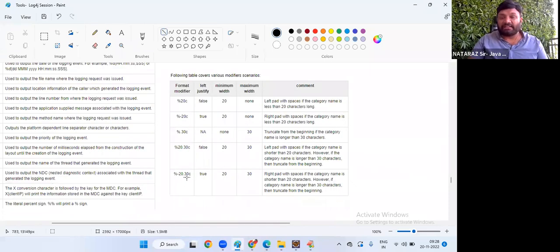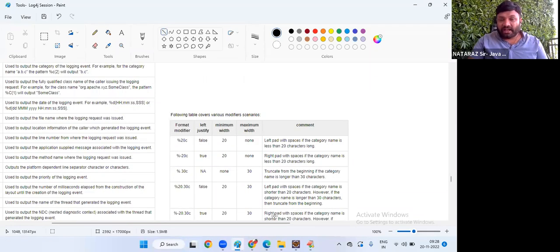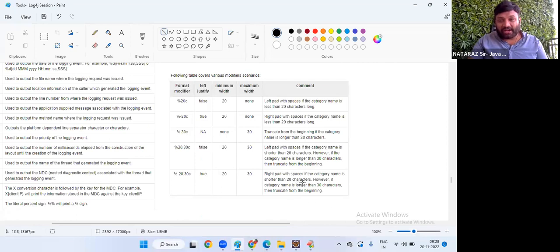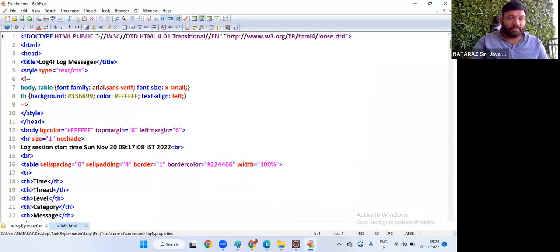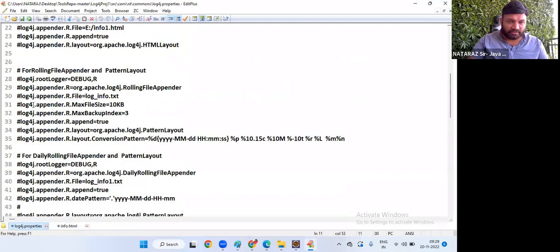%-20.30c: right pad with spaces if the category name is shorter than 20 characters. However, if the category name is longer than 30 characters, then simply truncate from the beginning. And how many padding spaces you want, that will be specified, boss.